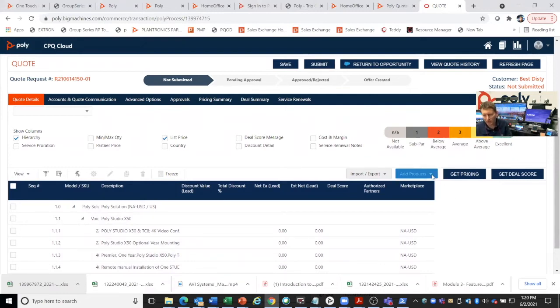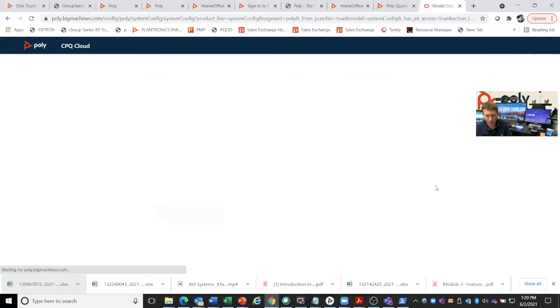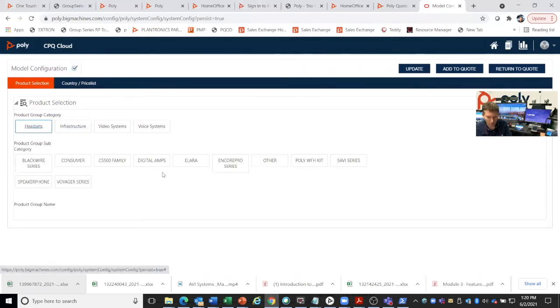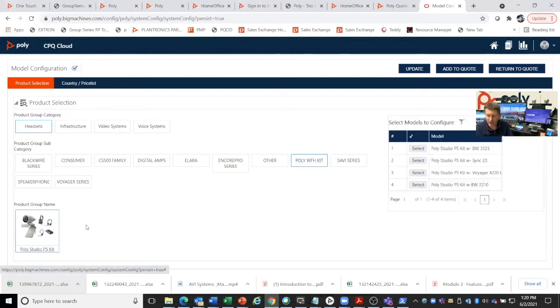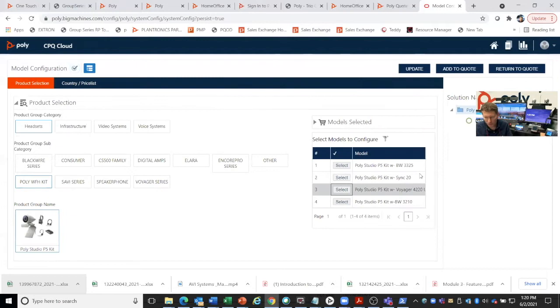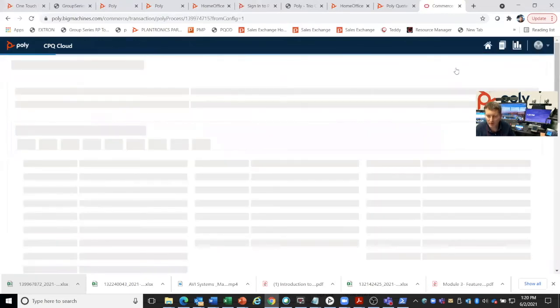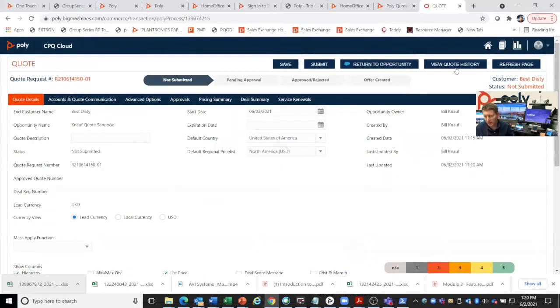So on the same quote, I can come back here and say add products, configure, and this time I'll choose from the categories here, I'll say headsets. And maybe I want to choose the new work from home kits where it's a P5 webcam that comes with a headset. So I'll select that. And on the right, here's my various bundle options I can choose from. I'm going to choose the one that has the Voyager headset. So I'll choose that. I'll click this little box and I'm going to say add to quote. So now I have one quote that has the Poly X50, the touch control, and it has a headset.